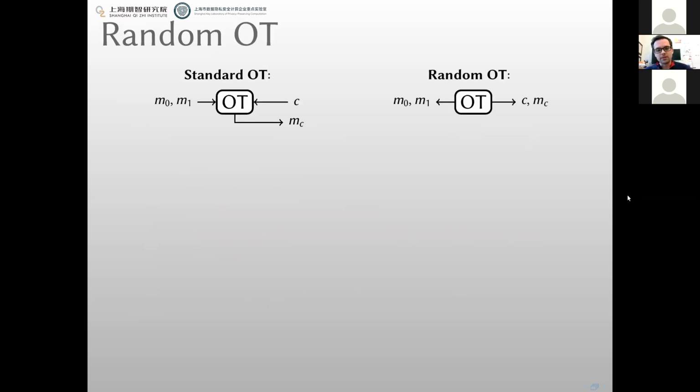So first, I'll talk about this pre-computation idea. The way I usually describe oblivious transfer is in this picture. Alice has two messages, M0 and M1, that she chooses. Bob has a bit C that he chooses, and he learns MC.